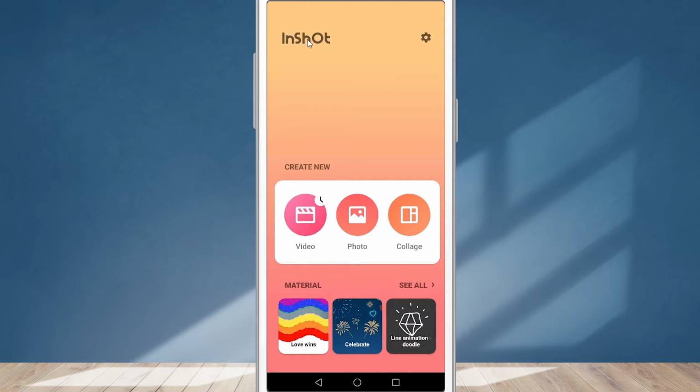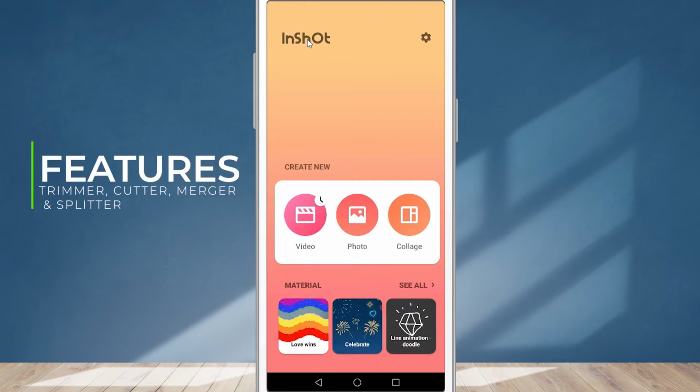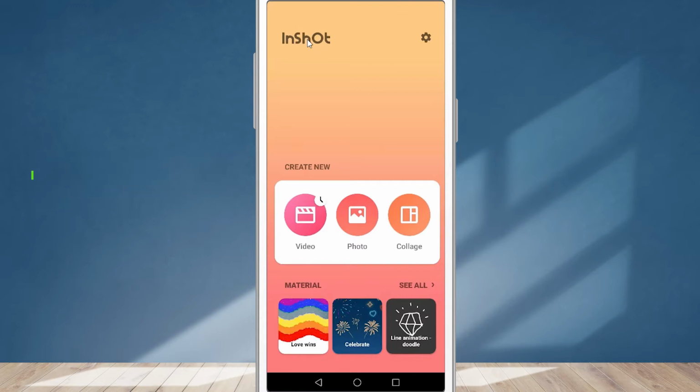The most basic features of InShot are the trimmer, the cutter, and the splitter. The InShot app lets you split your video into short clips or combine these clips into single projects. These clips may be rotated, flipped, or put into a collage. So let's have a look. InShot allows you to edit both video and photographs, but in today's tutorial we'll be seeing only how to use this app to edit your video.